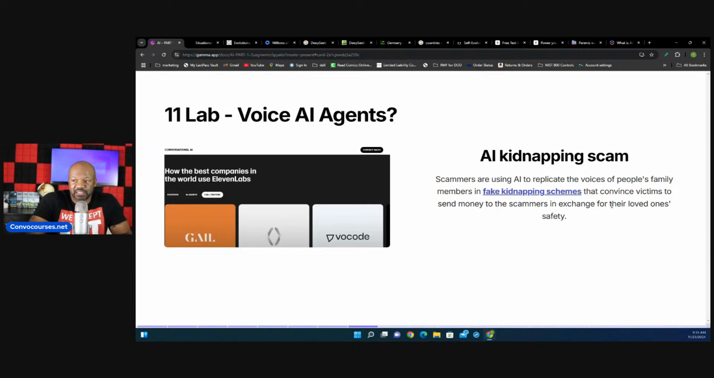And let me give you a couple of examples. So 11 Labs is one of the best. No, not one of the best. It is the best AI for voice. And if you haven't messed around with it before, oh my God, it's amazing. So right now, 11 Labs already has agents for call centers.